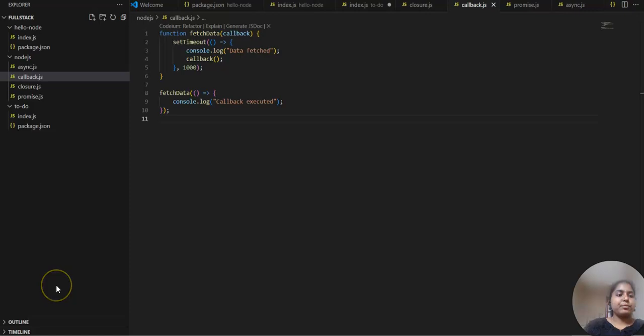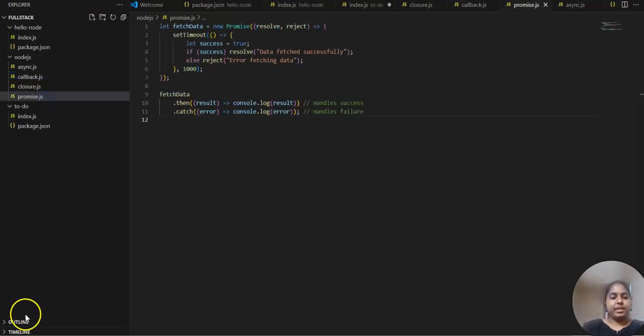Next, we will discuss what a promise is. A promise in JavaScript is an object that represents the eventual completion or failure of an asynchronous operation. It allows you to write cleaner and more manageable asynchronous code. Promises generally have three states: pending, the initial state; fulfilled, the operation completed successfully; and rejected, the operation failed.